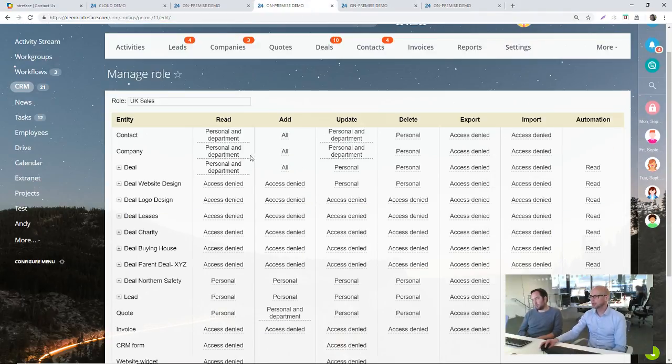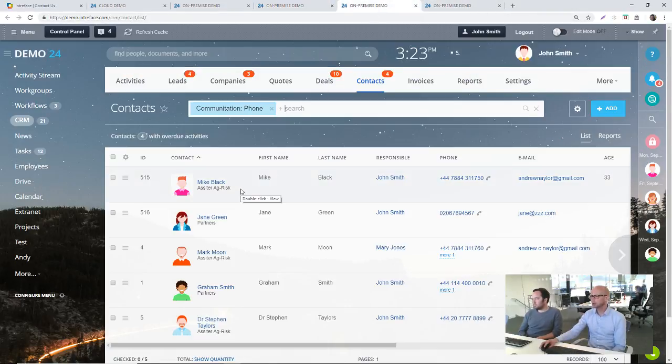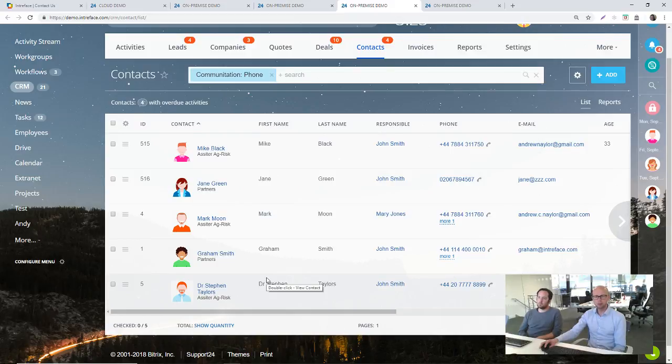So we can set this to personal and department. In this case, I'm going to allow anyone to add companies and contacts, but I just want to restrict read and update. So if I don't have read, if I'm not responsible for this contact or I'm not sharing a department with somebody who is responsible for this contact, then I won't even be able to see this contact. So when I go back into our contacts list, I'll see a list of contacts, but I won't see other ones that are associated with somebody in a different department.